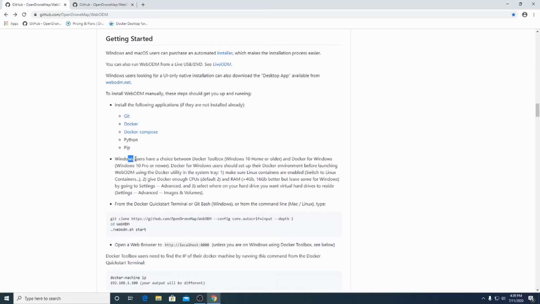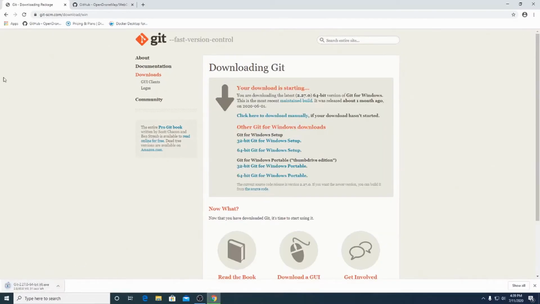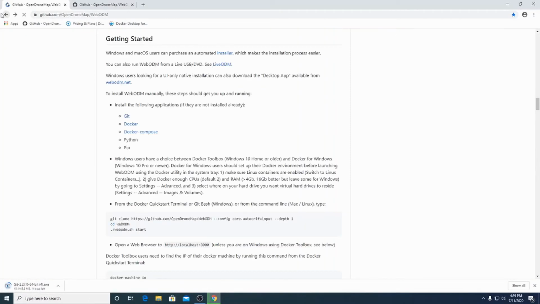And here's where it says that if you have Windows 10 Home, you have to use Docker Toolbox rather than Docker for Windows, which is for Windows 10 Pro. Like I said earlier, I tried with Windows 10 Home earlier to download Docker Toolbox, and I could not get it to work. So I'm using Docker for Windows 10 Pro. So the two things that you do need to install are Docker and Git. I'll install Git first, super easy. You click on a link there, you click on Windows, and it starts downloading. Cool. Next, you need to download Docker.